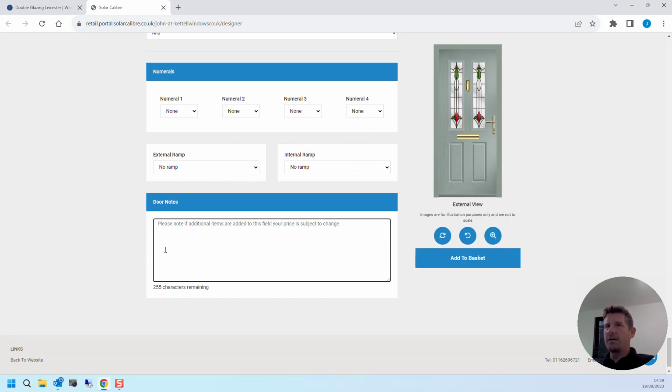So notes, anything you want to tell us about your door, if you've got any sizes, put them in there. Any additional information, the more information you can give us, the better and the more accurate we can be at providing you a quote. So there you go.